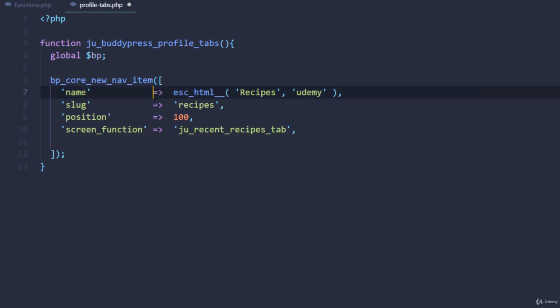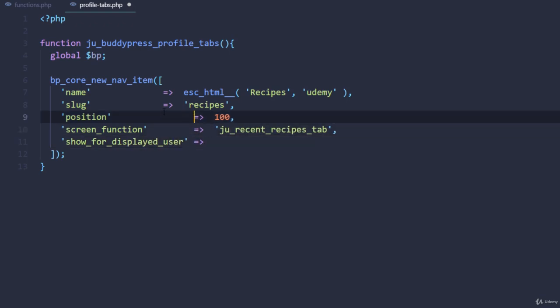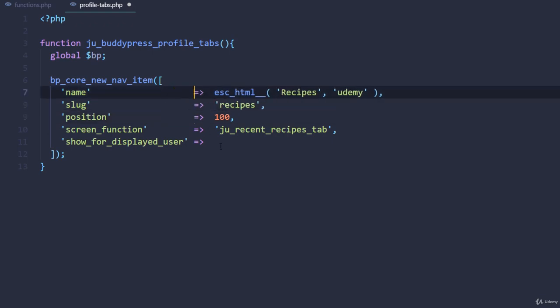Up next is the show_for_displayed_user setting. This option will determine if the menu and page will appear if the page belongs to the current logged in user. If a user is logged in and they're viewing someone else's profile, should they be able to view this page, or is it just for the page owner's eyes? I'm going to set this to true. This will mean everyone will be able to see this page.